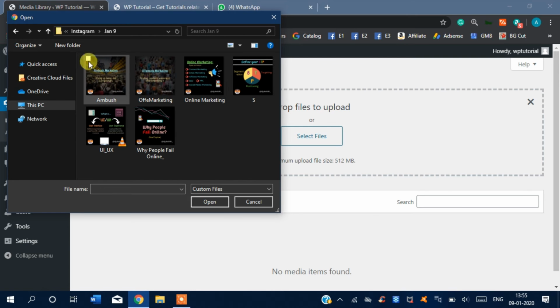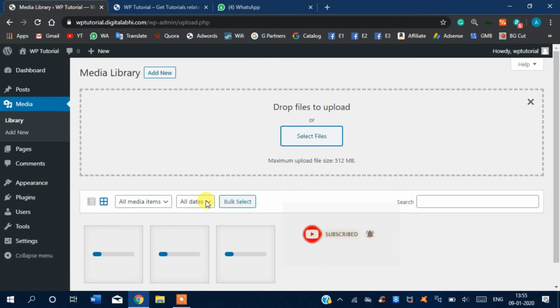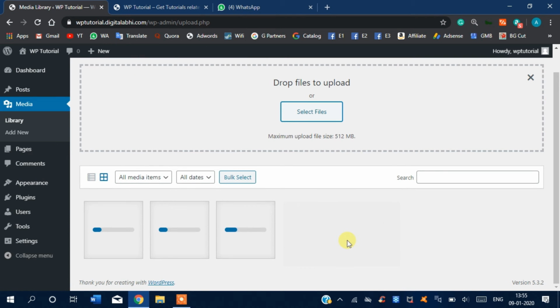Select and just click open. Now you can see the images are uploading. Once the progress bar reaches the end, your image or your media file will be successfully uploaded.